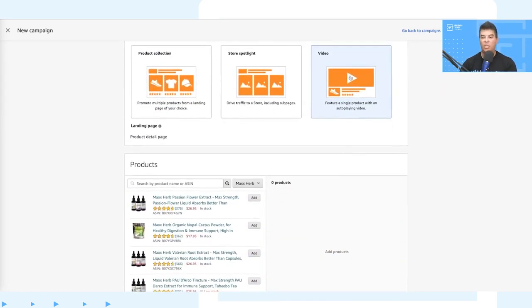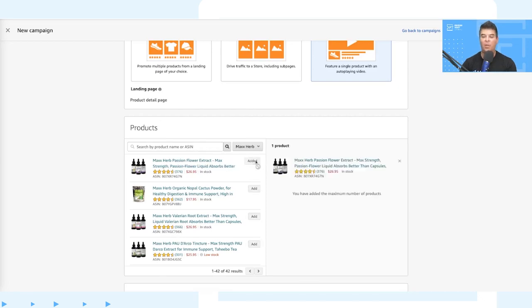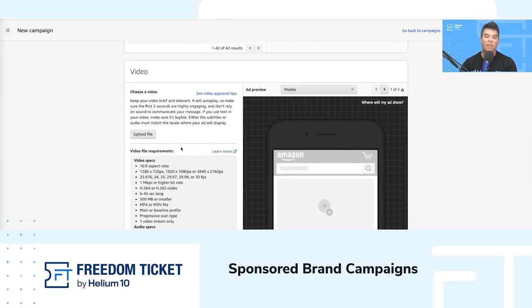Now that immediately changes some of the options that are going to be in the following screens. Again, I'm just going to add a product as an example. We're not going to create this one. And you can see right here, it says you've entered the max. You can only enter 1 product for a video campaign. That's all it allows. So here's where you upload the file.